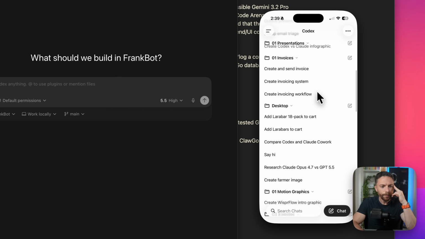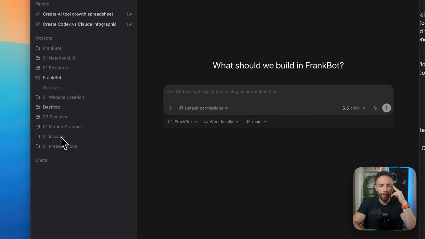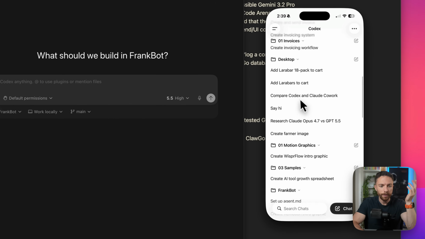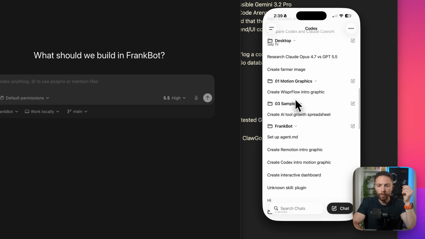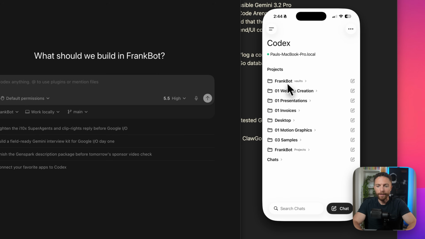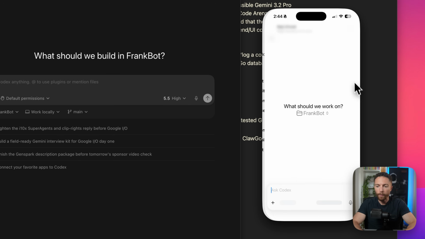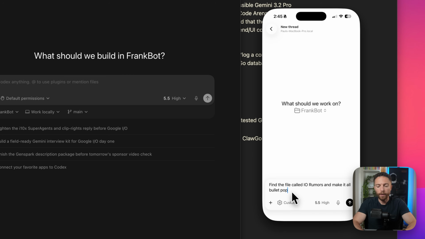Okay, so you can see over here on the left all the projects on the desktop version, and inside the Codex app, you can see the same projects. This is really cool. Okay, so let's actually open up the right one now. So that's this folder project right here. So I'll start a new chat from within that one, and I'll say the same thing. I'll say find the file called IO rumors and make it all bullet points instead.